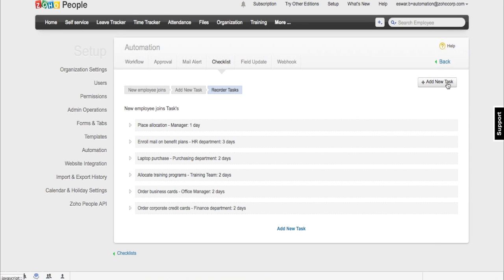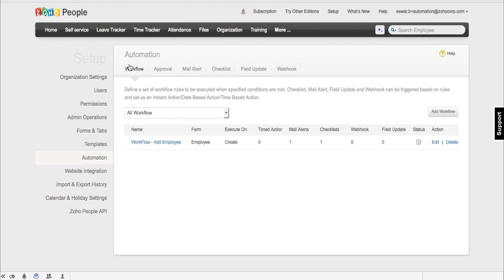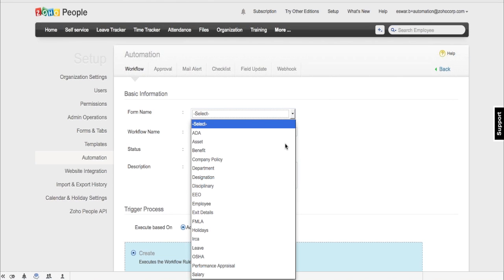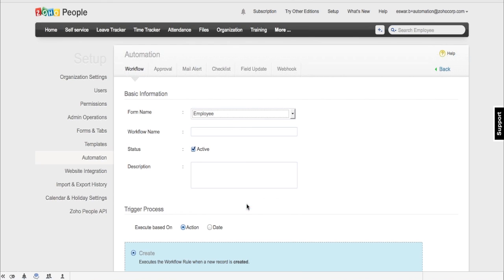Okay, now we have configured the checklist. Now we need a medium which would trigger the checklist once a record is added. For that, we have the workflow. We click on workflow, and we add a workflow. Here we choose a form name again, which is the employee form, and give a workflow name just for identification purposes.